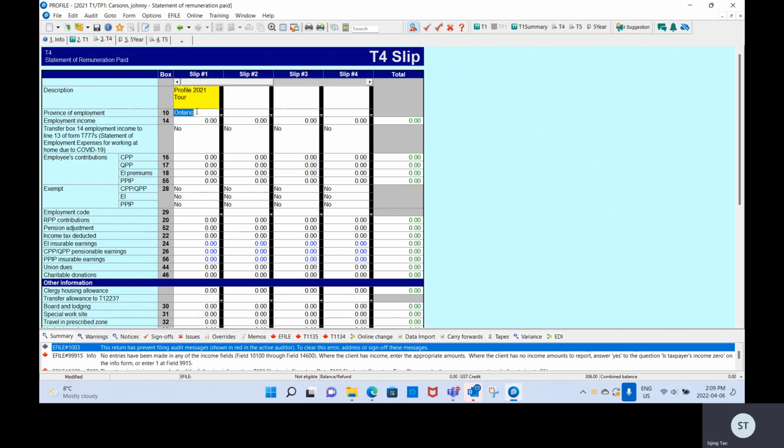The employer, okay, and province of employment is Ontario. Box 14, that is $9,000 for a whole year. And box 16, which shows 280.50. Then we go to box 17, 18, we go 18, that is 145.80. So for tax return preparation, it just requires your focus.